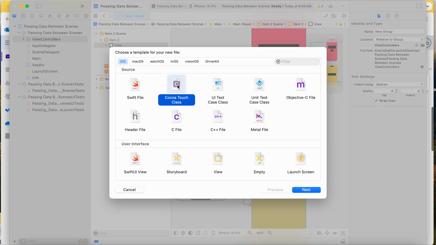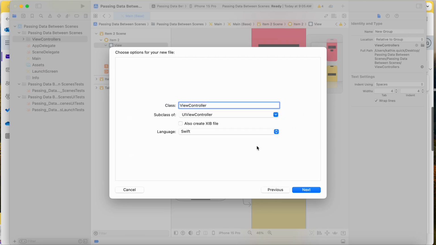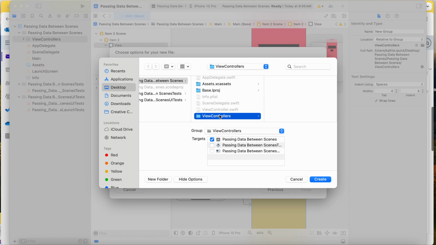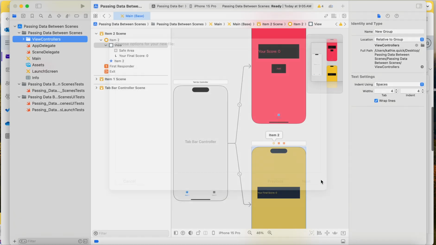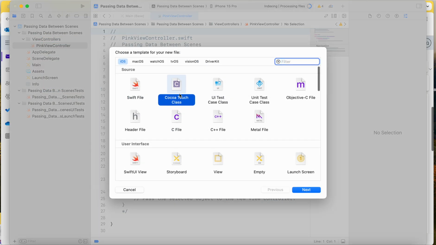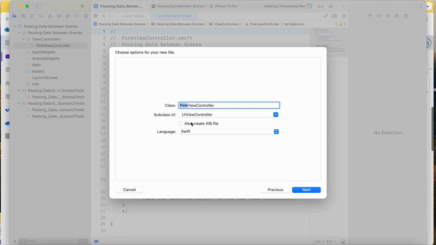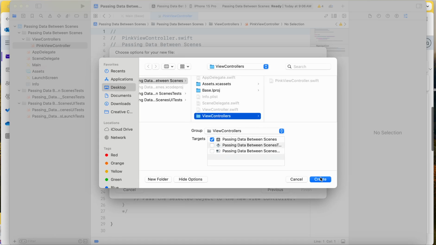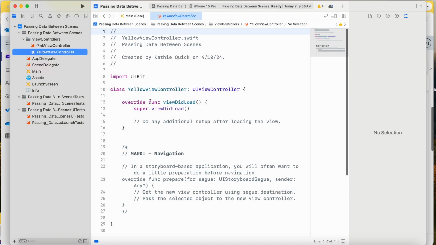I'm going to choose Cocoa Touch class because that's what holds all of these different scenes that I need. Notice that it says a subclass of UIViewController. That's what I would like. This is for my pink view controller, and the language is Swift. Yes, I would like it stored in this view controllers folder or group, and so I create it. And then I'll do the same thing for my yellow view controller, Cocoa Touch class. I'm going to call this my yellow view controller, UIViewController in Swift. And yes, I would like it stored in that group called view controllers.